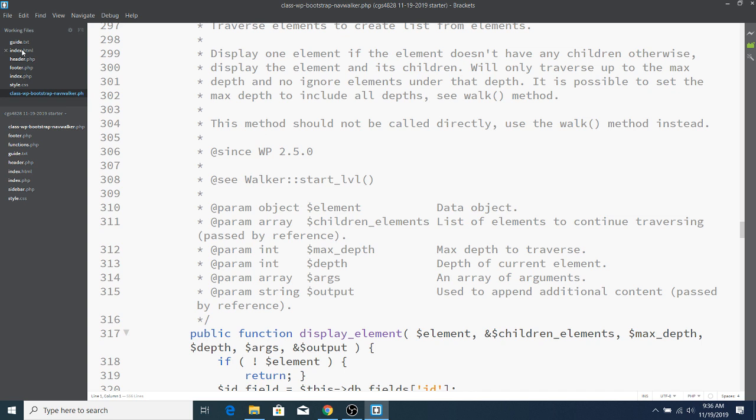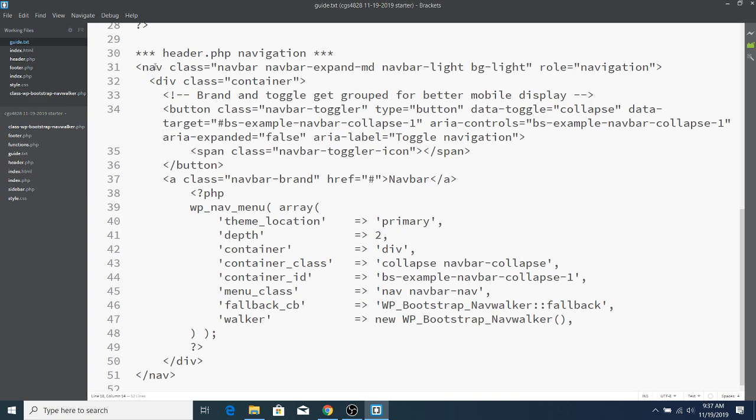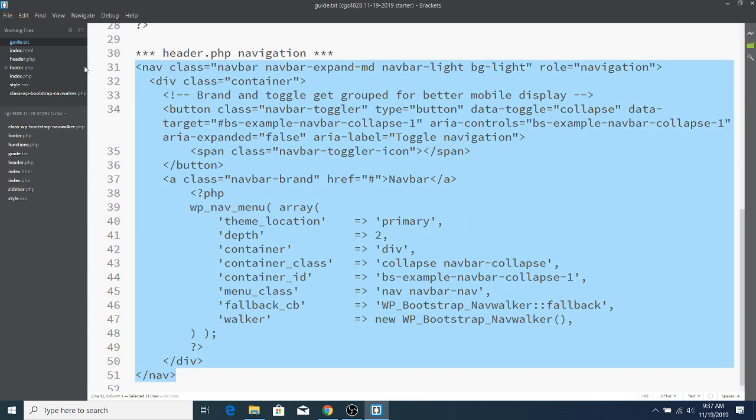And now, to use it, all we have to do is take this code right here, which you should recognize. Let's copy and paste it, that way it's syntax highlighted. So from nav to nav.